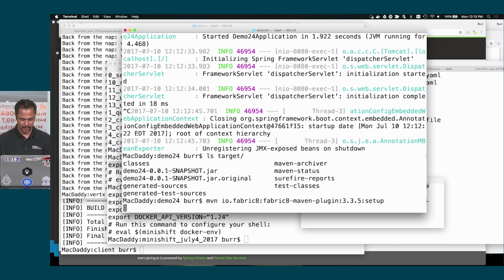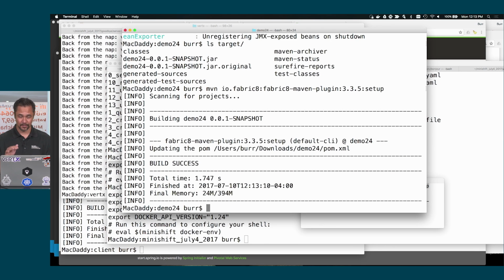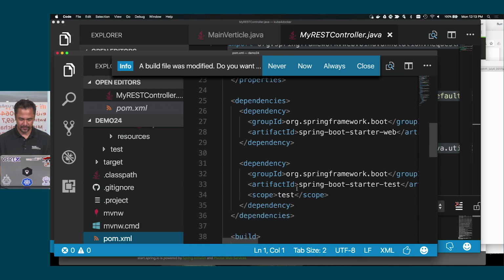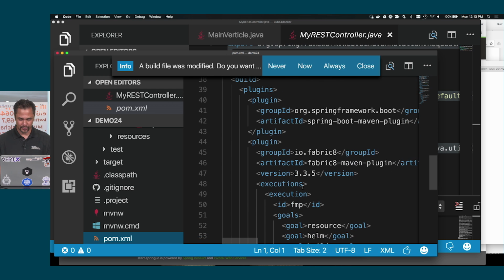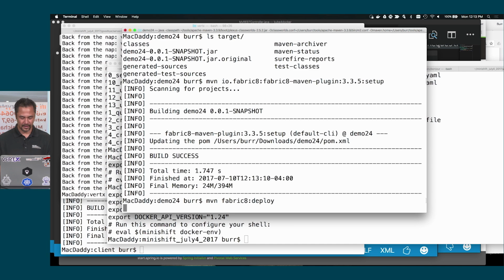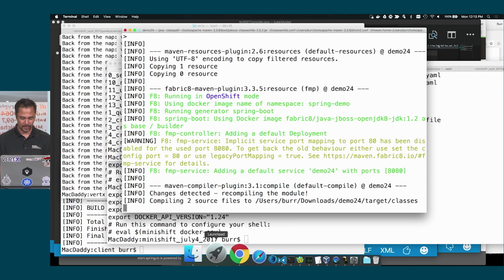Okay, so I'm going to run that, and we're going to actually instrument that pom.xml now with the Fabric8 deployment plugin. So at this point, let's go look at it. If we look at the pom.xml associated with this guy here, okay, we're going to see the Fabric8 plugin now introduced. And if all has gone well, I can simply come in here now and say Maven fabric8:deploy. All right, and that's going to actually do our build and actually push it up into the project we just created with the oc project commands.